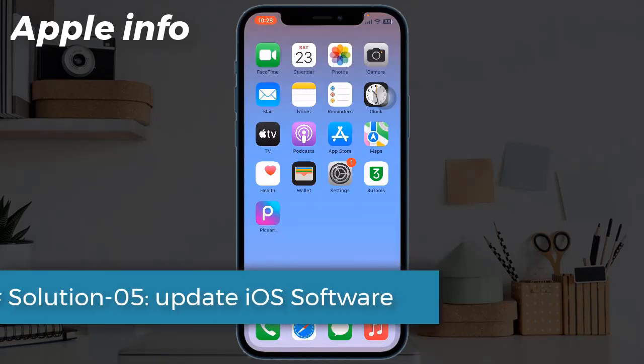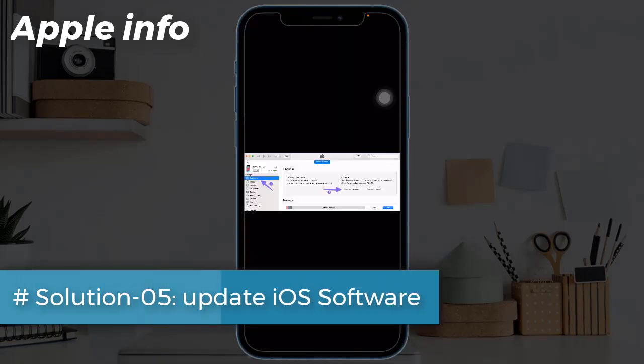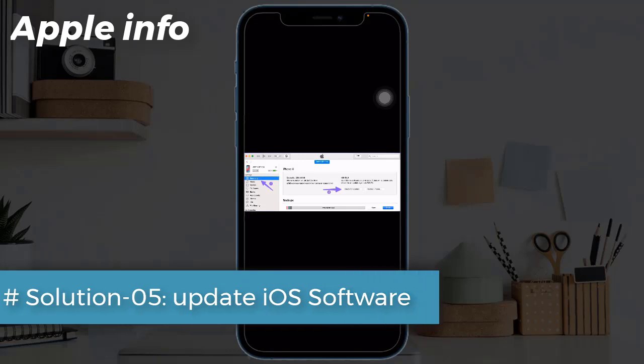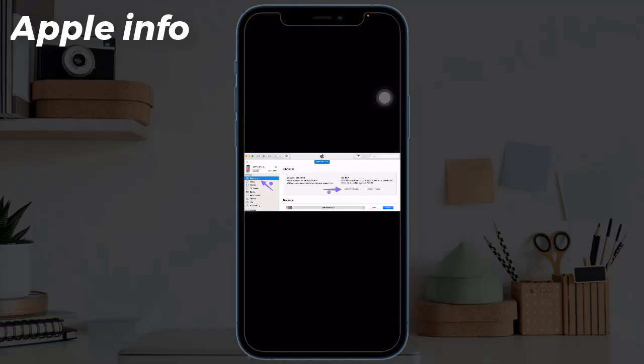Solution 5. Update iOS software. Connect your iPhone to a Windows PC or Mac. Open Finder on Mac or iTunes on Windows. Select Summary from the left sidebar. Click Check for Update and download the latest iOS build.